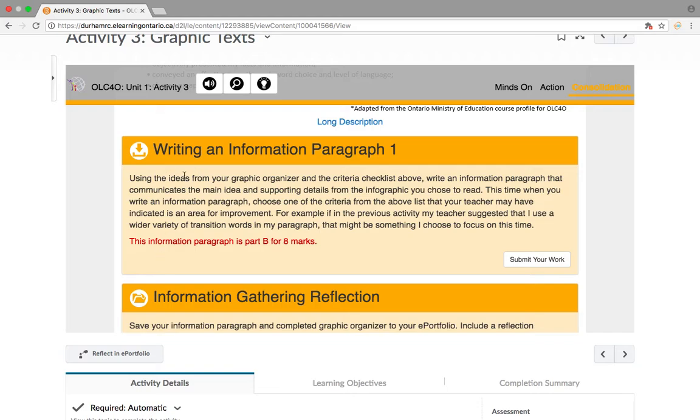So using the ideas from your graphic organizer and the criteria checklist above, write an information paragraph that communicates the main idea and supporting details from the infographic you chose to read. This time when you write an information paragraph, choose one of the criteria from the above list that your teacher may have indicated is an area of improvement. For example, if in the previous activity my teacher suggested that I use a wider variety of transition words in my paragraph, that might be something I choose to focus on this time.